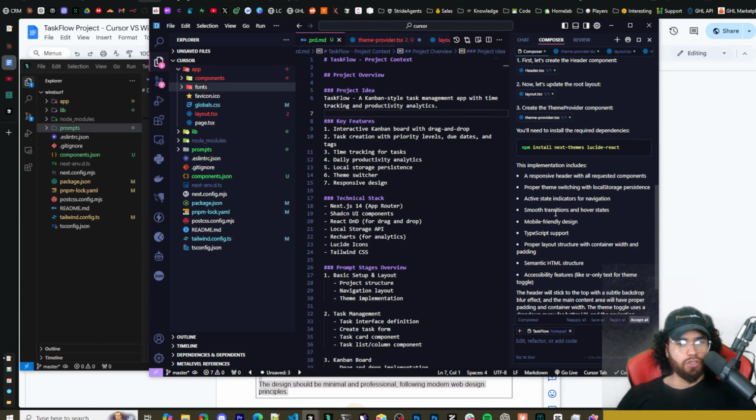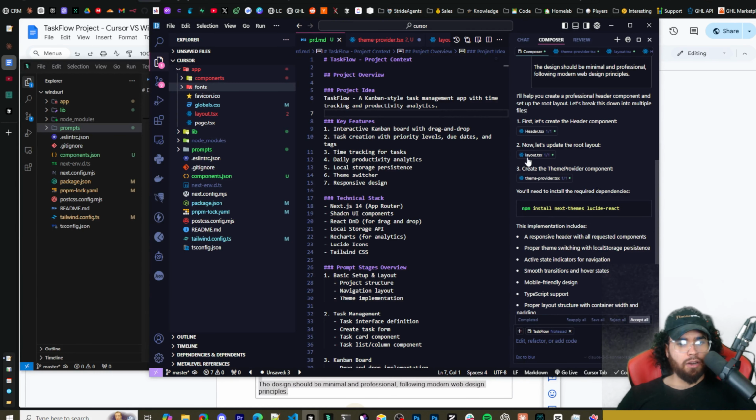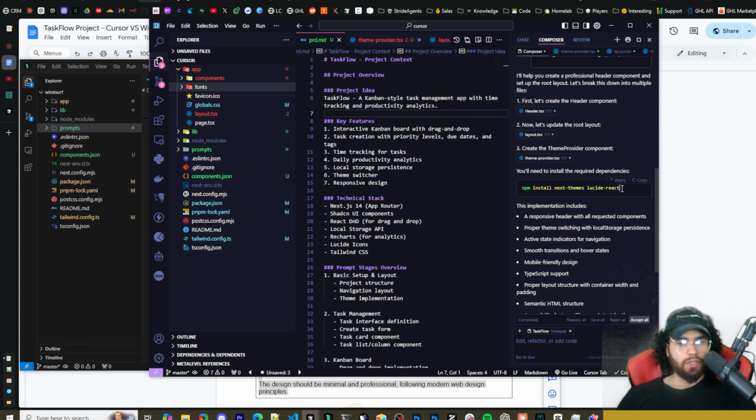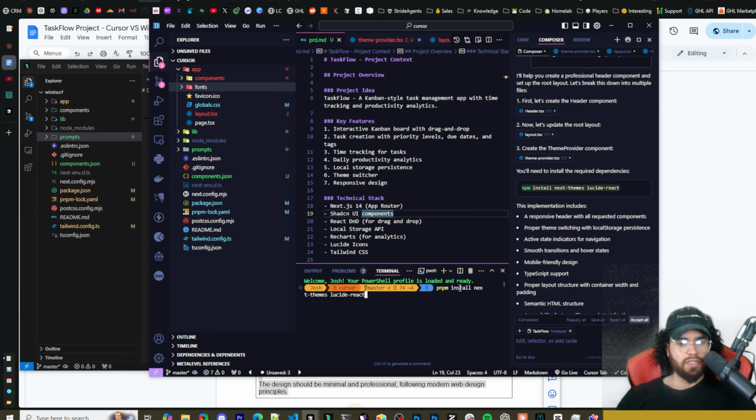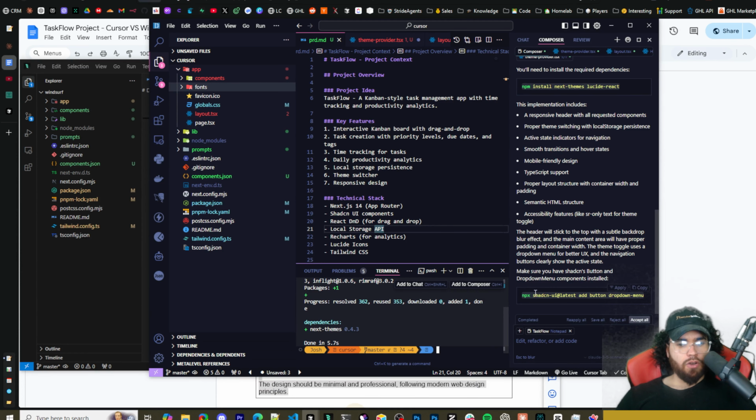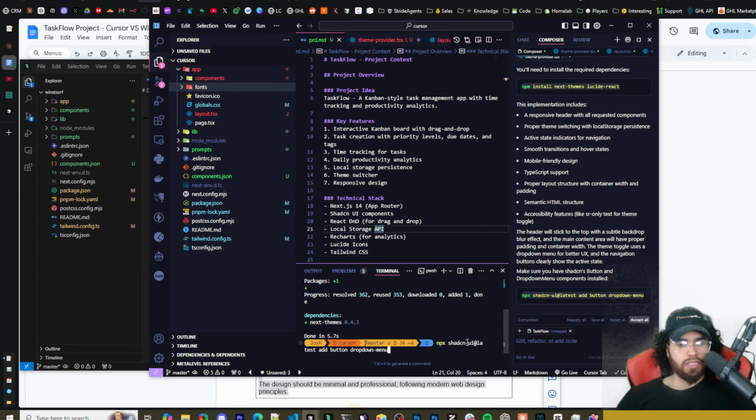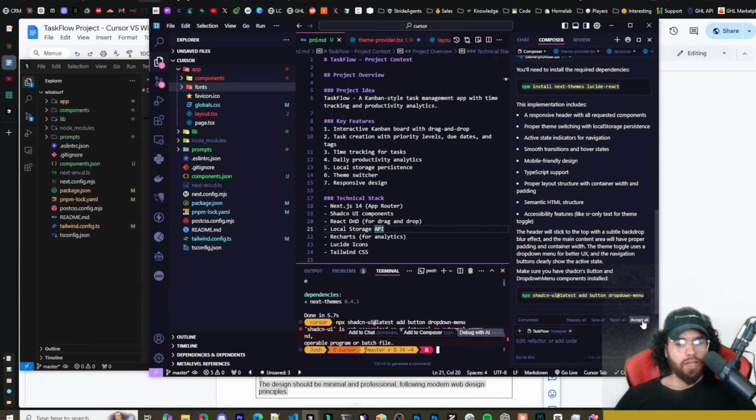Okay, back to Cursor, we can see that it created the header, the layout, and the theme provider. Now it's asking us to install next-themes and lucide-react. We can go ahead and run this like so: pnpm install next-themes lucide-react. Let's install that. Okay, now we can go ahead and run npx shadcn, adding the latest button and dropdown menu. Okay, so now I'm going to click on accept all.